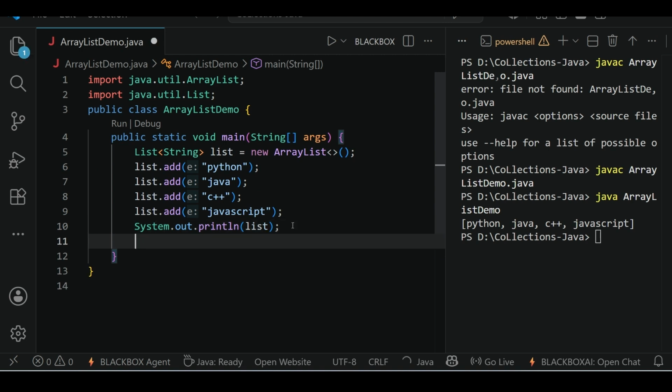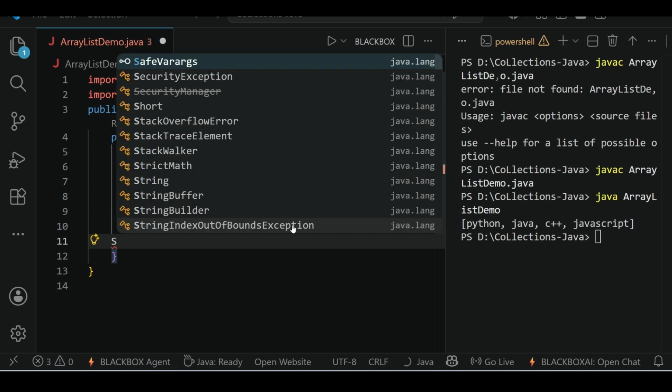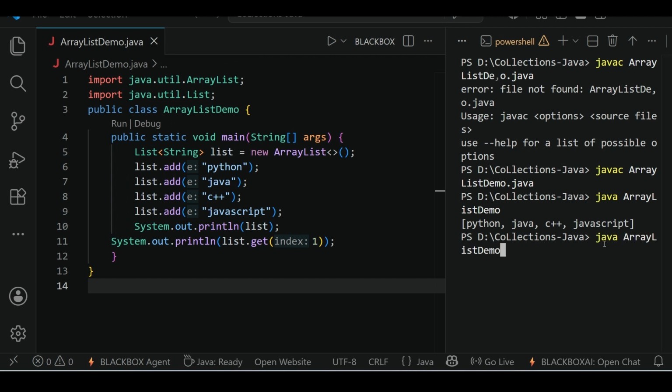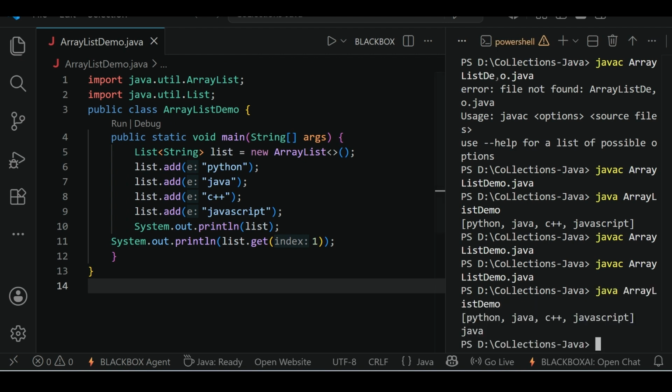Then if you want to get a specified element, list.get(1), because it is index one, we can use the get method, which returns the element at index one. Then I can save it, then run it. Look at here, the element is returned. What element is at index 1? Java, because Python is index 0 and Java is index 1.